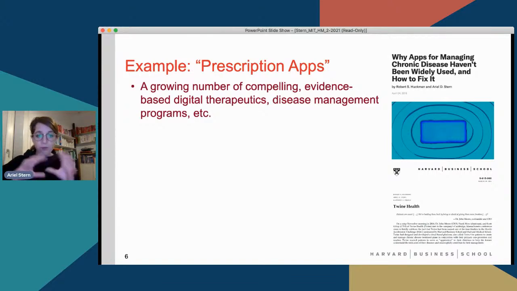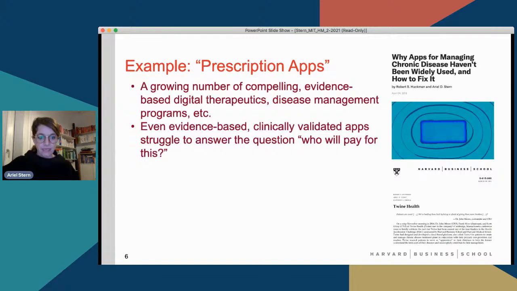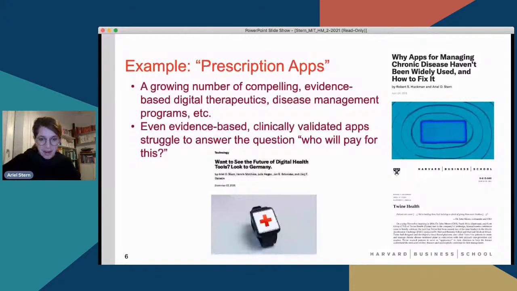And more broadly in this digital health ecosystem, we see a growing number of really compelling, truly evidence-based things like digital therapeutics and disease management programs. And even the really good ones, especially in the United States, struggle for an answer to the question, who will pay for this? As everybody moves into hackathon mode, I think keeping this question in the back of your mind is important. So what I want to talk to you about is policy innovation, in many respects, not in all, but in many respects at its best from Germany, which is something that I've done some writing about recently.